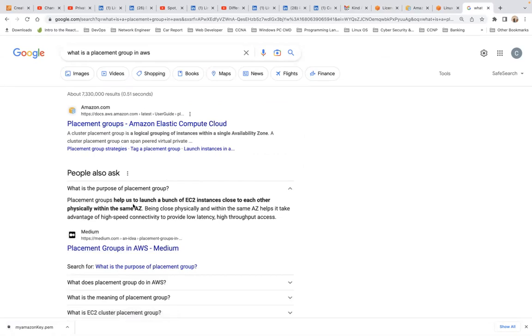Placement groups help us to launch a bunch of EC2 instances close to each other, physically within the same availability zone. So being close physically and within the same AZ helps it take advantage of high-speed connectivity to provide low latency, high throughput access. So let's click here.